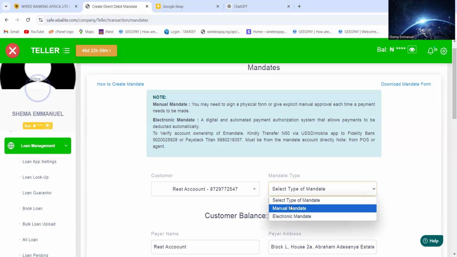So the manual mandate simply allows the customer to have physical contact with your organization. This simply means he has to get a PDF, a sheet or a document from you, which the customer has to manually fill up as well as sign. The signature in the form the customer is filling must match his signature in his commercial bank. So let's say, for example, it's a customer of First Bank or GT Bank, right?